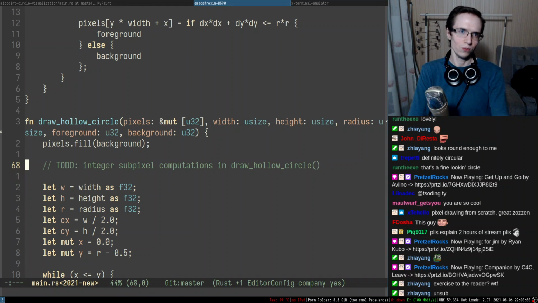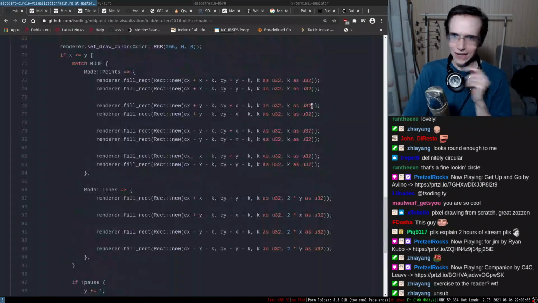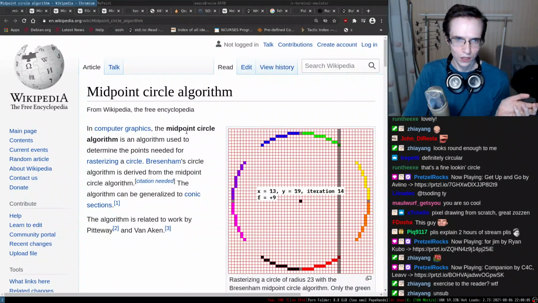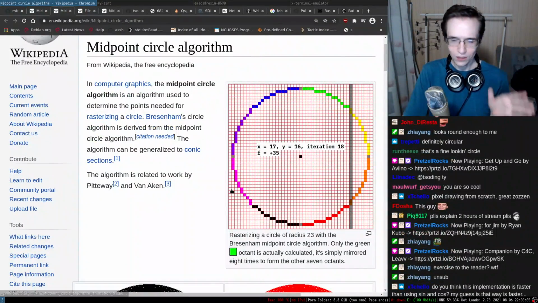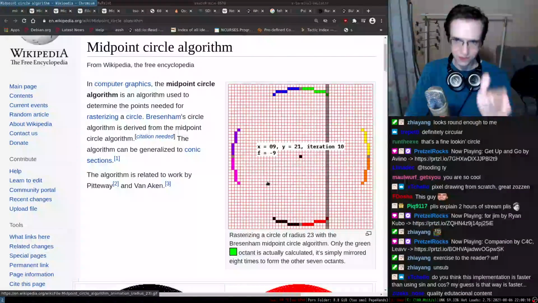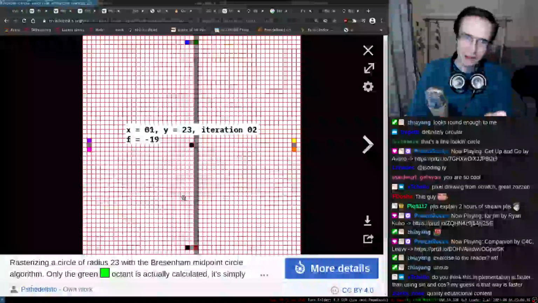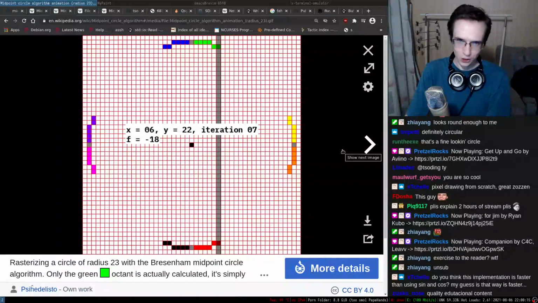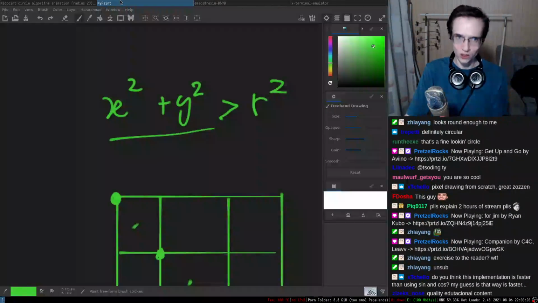All right, so okay, I'm not sure if I actually implemented the midpoint circle algorithm. The only reference I used for this algorithm in 2021 was this visualization. I'm not sure if my interpretation of this visualization was correct.